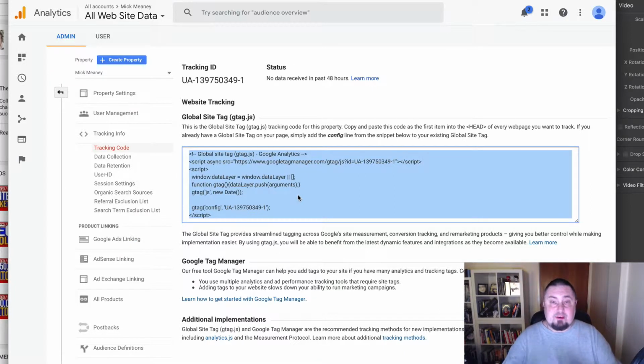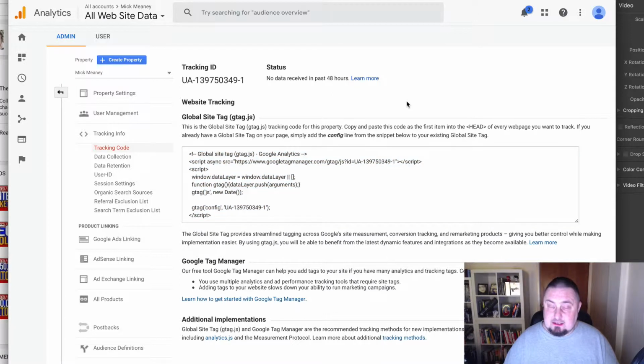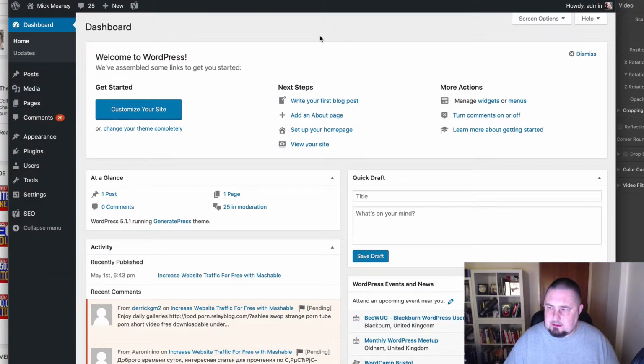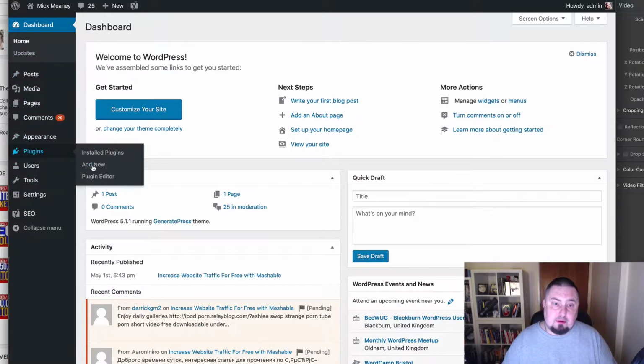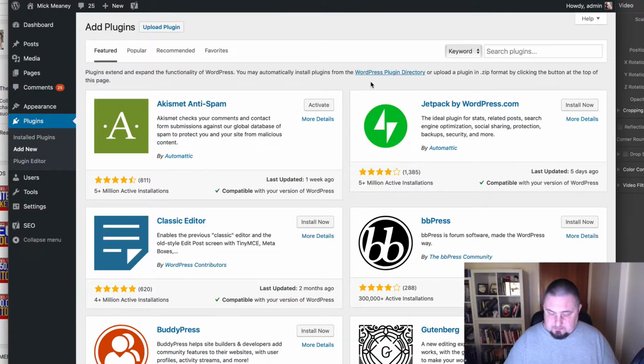So that's how you generate the code. It's a really simple, fast process. We've done that in literally a couple of minutes. But how do we get this onto your website? Let's go ahead and do that now. This is the WordPress dashboard from our website that we're using in this example today. And on the right hand side, we've got the navigation. I want you to go to plugins, add new.